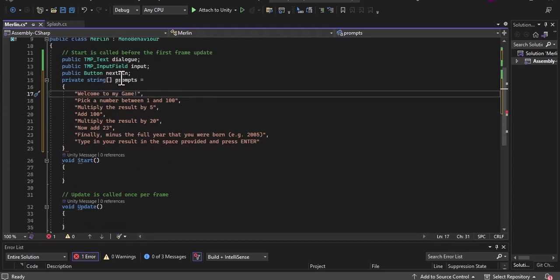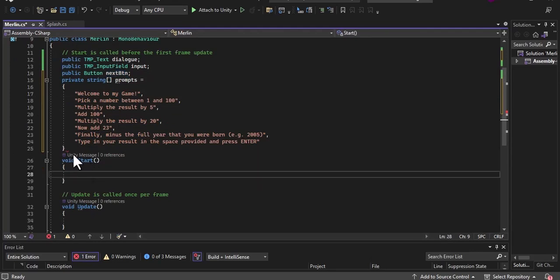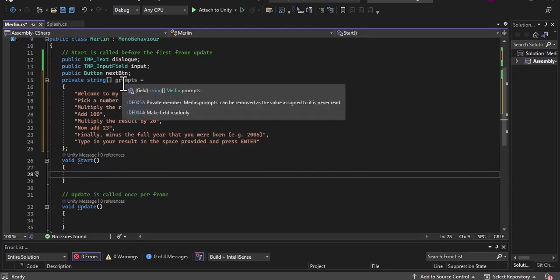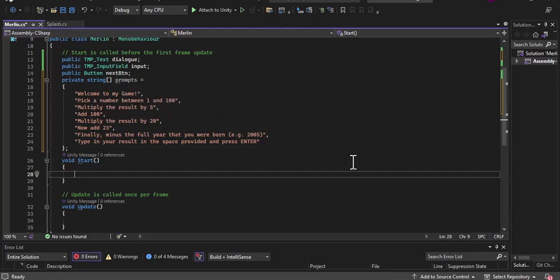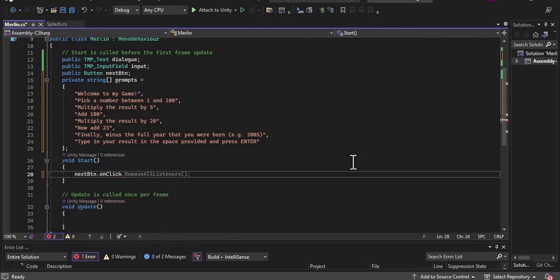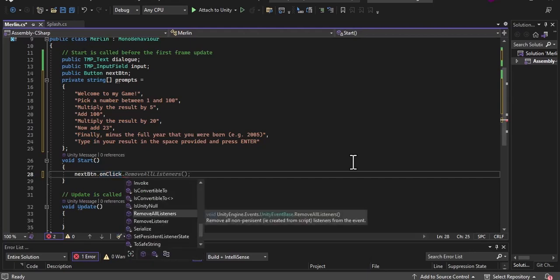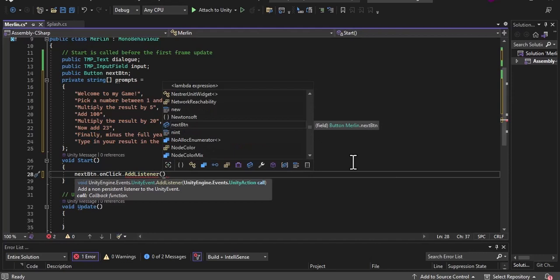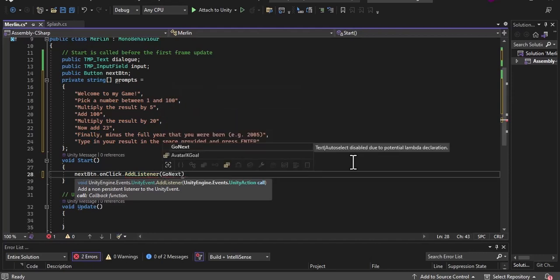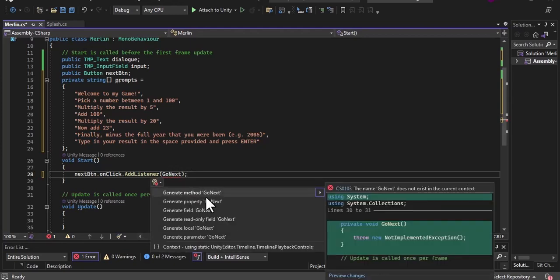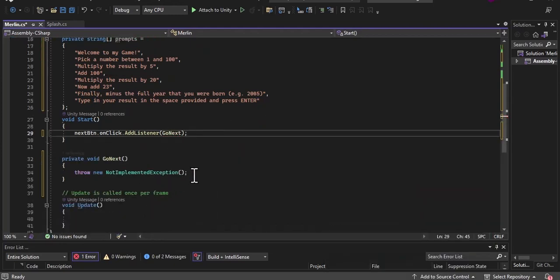What we want to do is listen to our next button. Remember how we've done that? We've done that before. Let's have it in here. We need to listen to the on-click event. So we go next button, dot on-click, and actually, right, dot add listener. And let's create a listener called go next. All right, simple enough. Semicolon. And let's use a little helper to create that method for us, save some time.